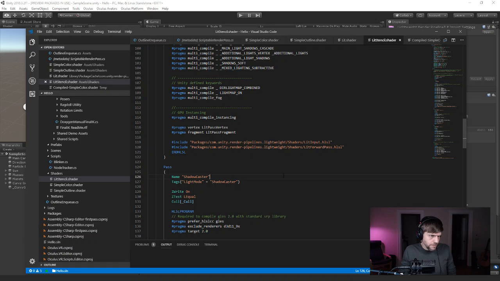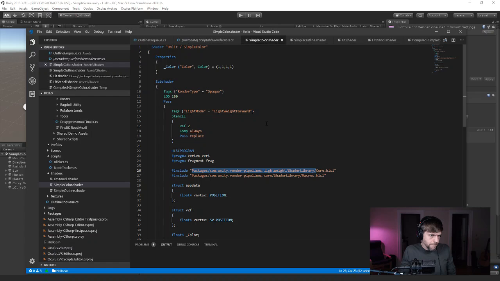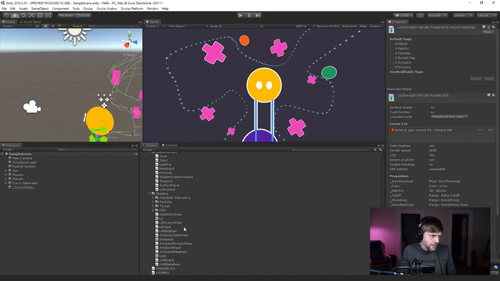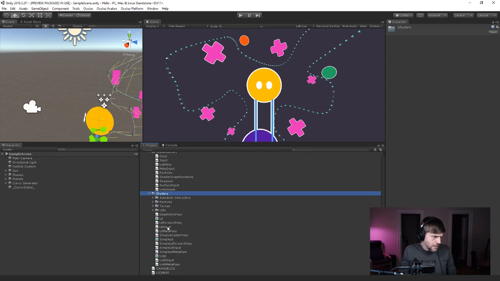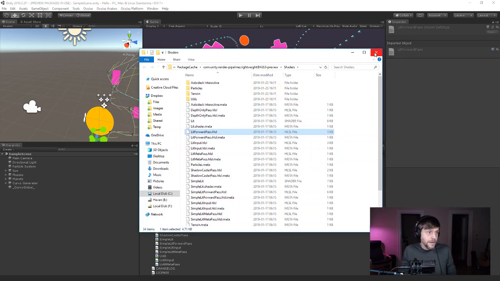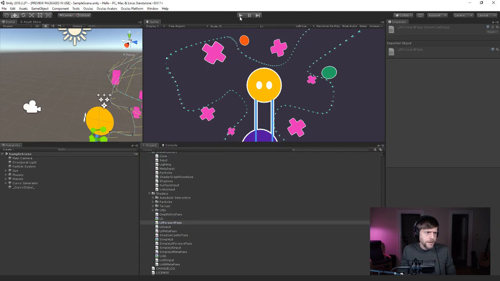Is this not the right? Lightweight. Slash shaders slash input. That seems like not totally made up, right? Slash shaders. Lit input and lit forward pass seem to be right there. Not crazy about some of this stuff. I don't feel quite right.